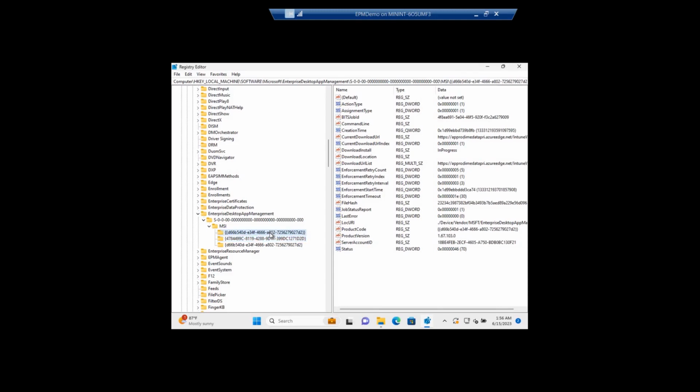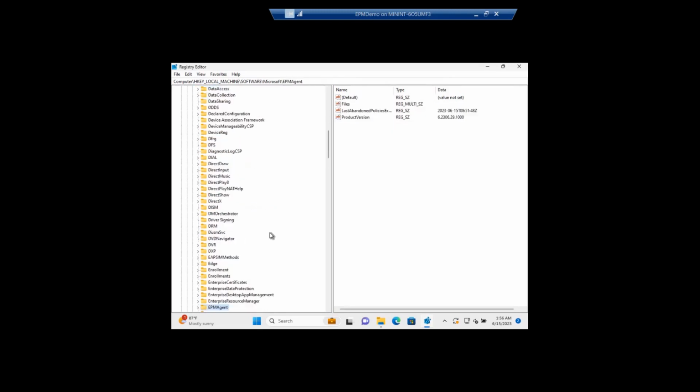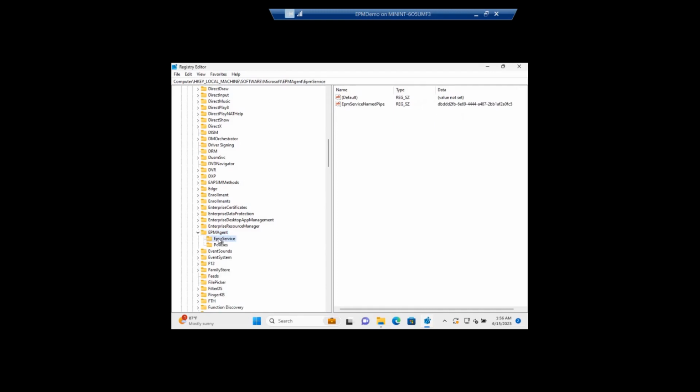Okay, now let's see the next entry, and the next entry is under HKLM software Microsoft EPM agent. So let's look for something called EPM agent here. Again, this entry was not present before. This key got created once the EPM agent got installed. This further shows that the EPM agent installation was done successfully. I can see an entry for EPM service and I can see an entry for policies.